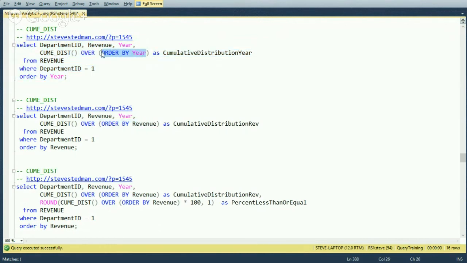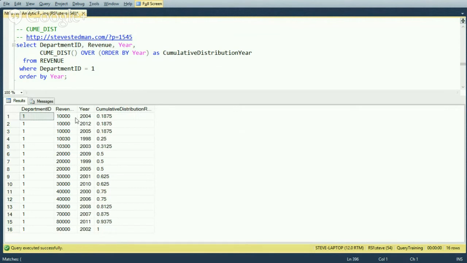That was ordering by years. Now I'm changing it to order by revenue. So here, these three are the same, are the worst revenue year, and they're all tied here for the cumulative distribution. So then there's a few more ties down here where they're all the same. So you can see that depending on what you put in the over, that cumulative distribution gives you a different value there.